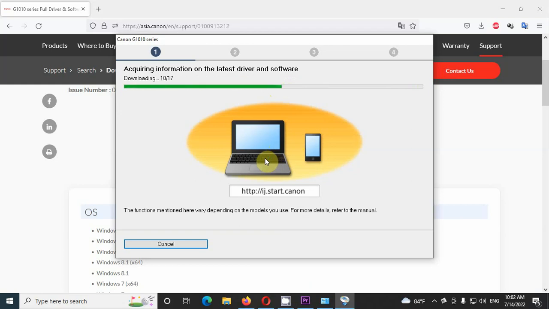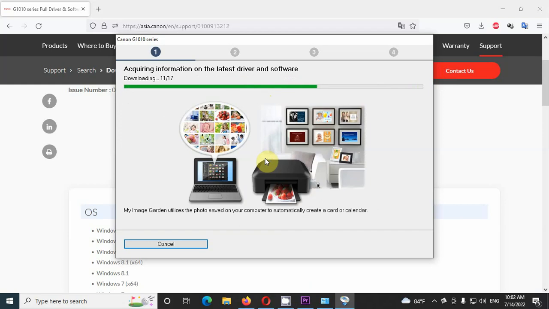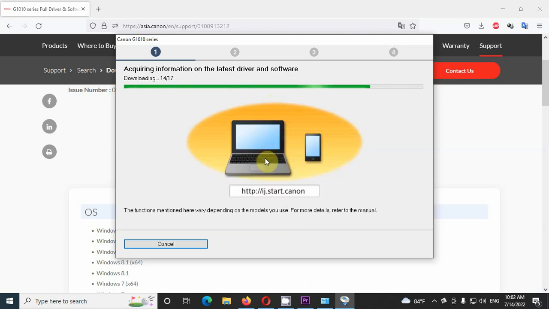Don't power on the printer until this software says to connect it. You can connect the data cable and power cable, but don't turn on the power. This software will tell you when you need to switch on the printer. Okay, we'll see now. This is still downloading.